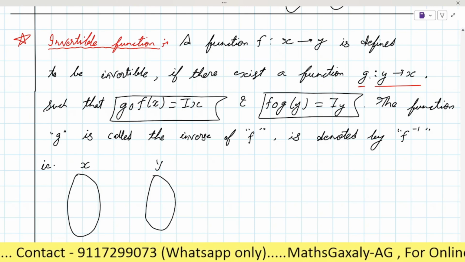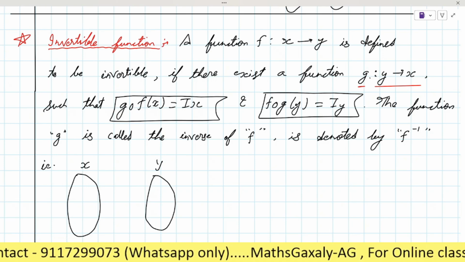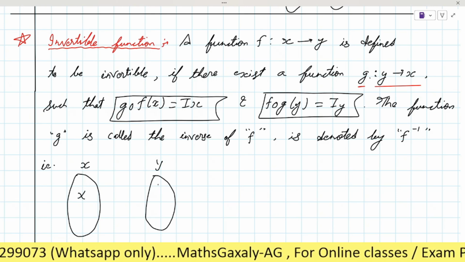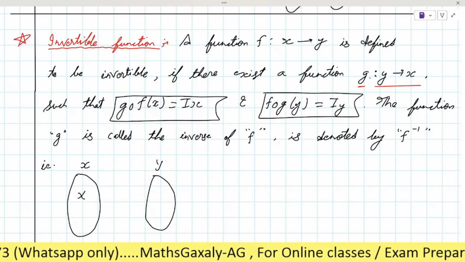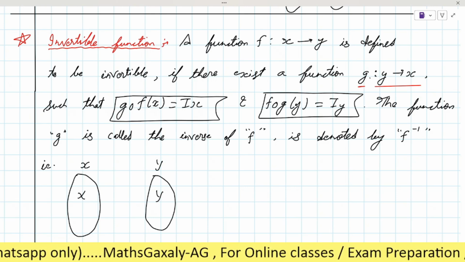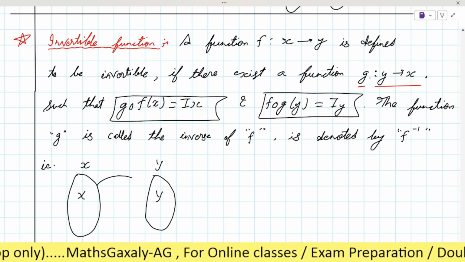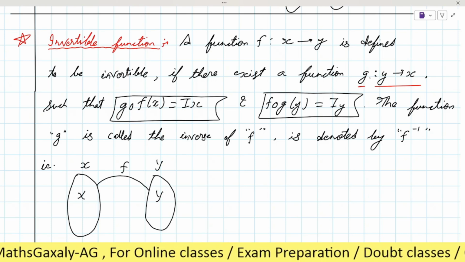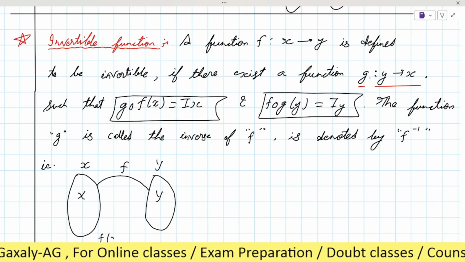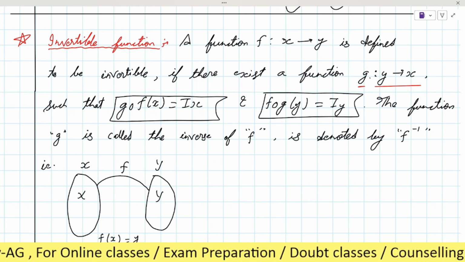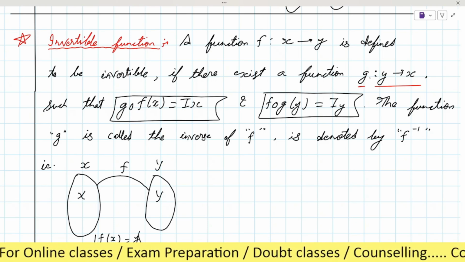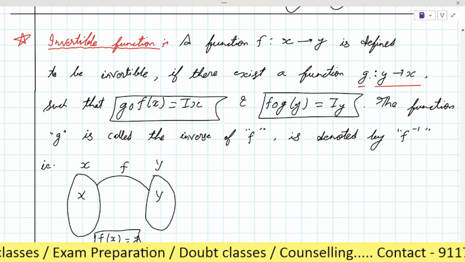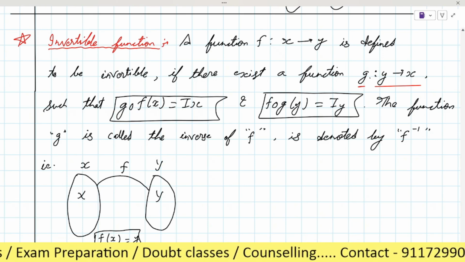So the elements, the objects, the items which are in the set X, we will denote by x, and the objects which are in the set Y, we will denote by y. When a function exists between set X and Y, we will denote it by f. So here we can say that when we take f(x), we will get y as its image. When we put x, we will get y as an outcome. So f(x) is equal to y.